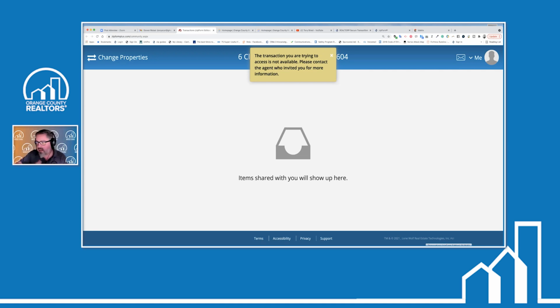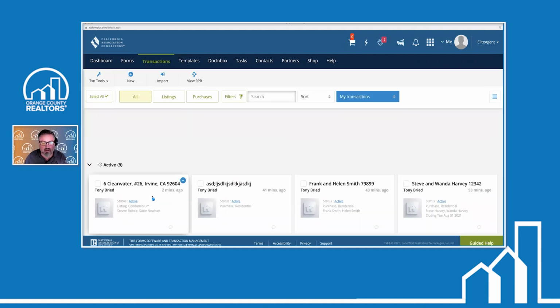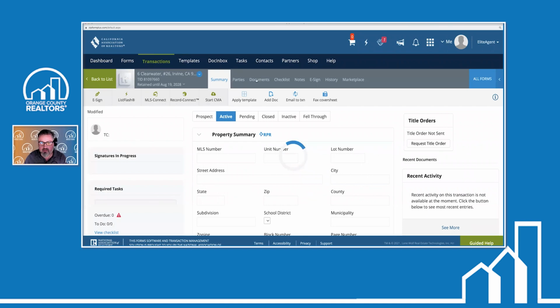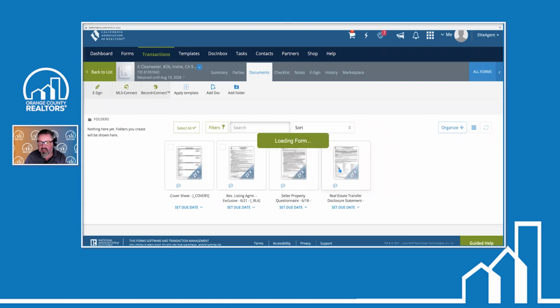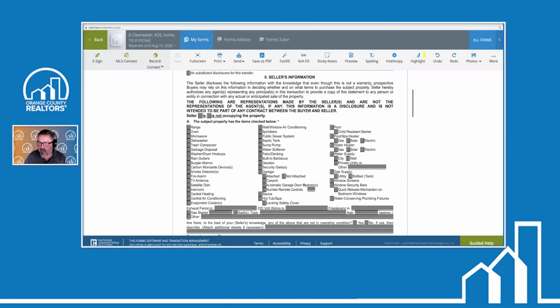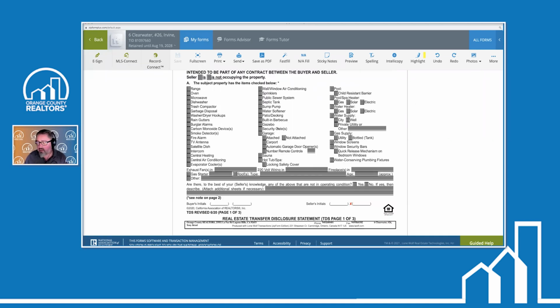Can you please mark any items that you might know of are defective, or what your property has that me not living there wouldn't know. Now, what I can do is after they hit save, I could then refresh my transaction. Then I could pull up the document and I would actually see the live edits that they've made on that form. So I could say, hey, Steve, or hey, Roberta, I noticed that you marked the water heater, but you didn't mark gas or electric.